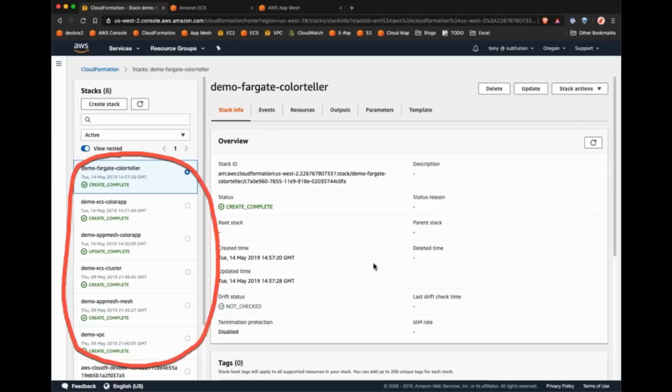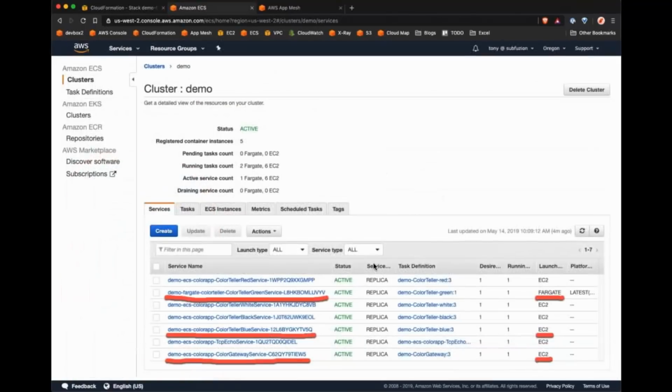We're going to take a look at this. First, we can see here that our tasks are running. These are the only ones we're concerned about right now. I've deployed this example that we've got as part of our public examples repo, and there's a few extra tasks in here. But the ones we're going to focus on are this color gateway service, color teller blue, and color teller green service. We can see that our new color teller green service is running with the Fargate launch type.